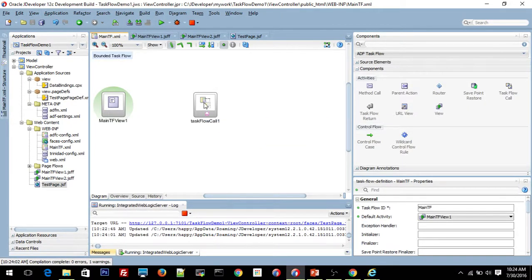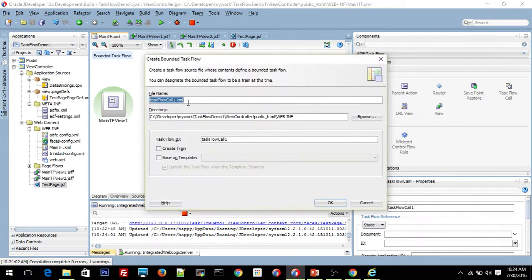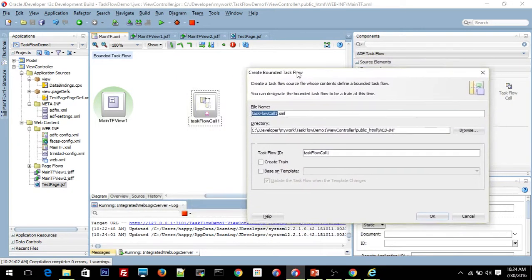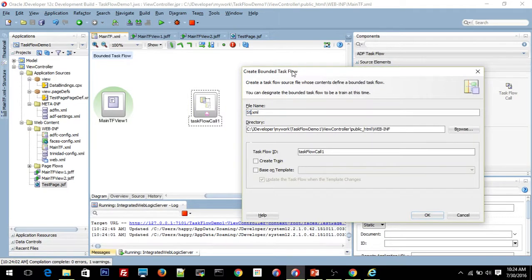So if I double click on this, now it will ask me the page. I'll say maybe this task flow should contain some more pages. So mostly I will say student creation or create student, just to do the creation of student records in the database. Right, now this is the task flow.